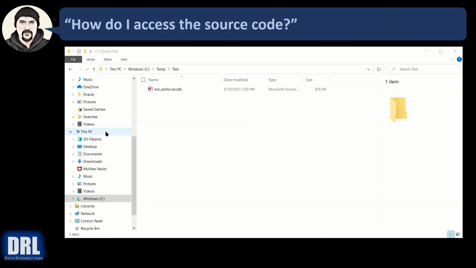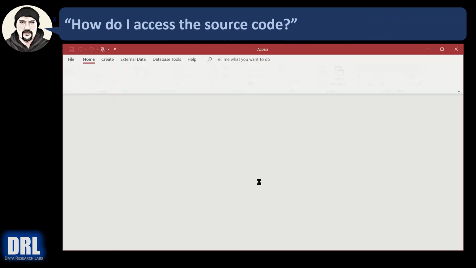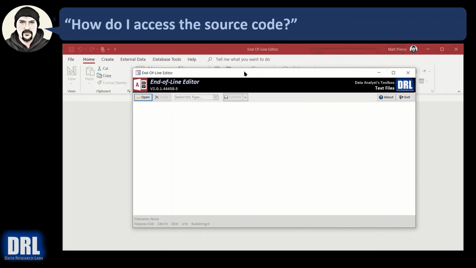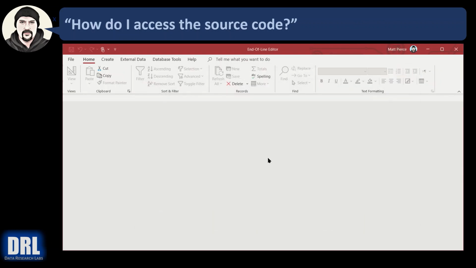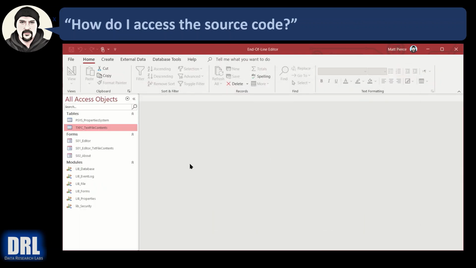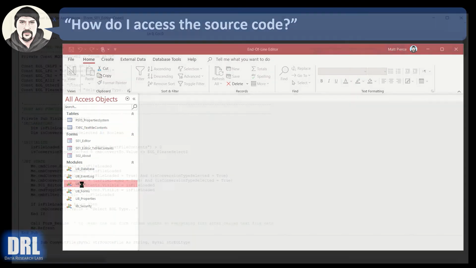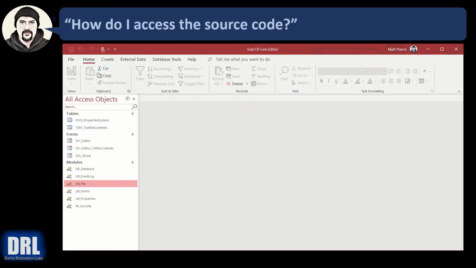Now, alternatively, what if I had just double-clicked this and forgot to hold the Shift key down? No problem. The app loaded. I'm going to hit the X here. Don't hit the X that closes this and Access. Hit the X, Access is left open. Press the F11 key. There's access to the source code. Just an alternative way of doing the same thing.